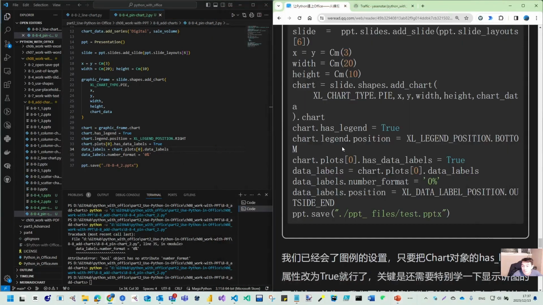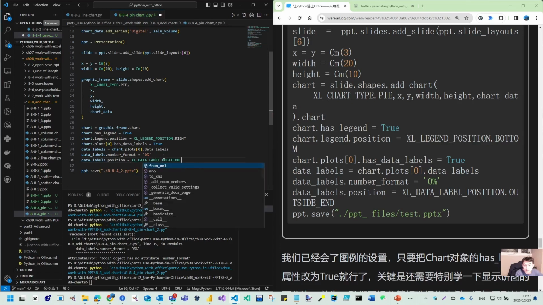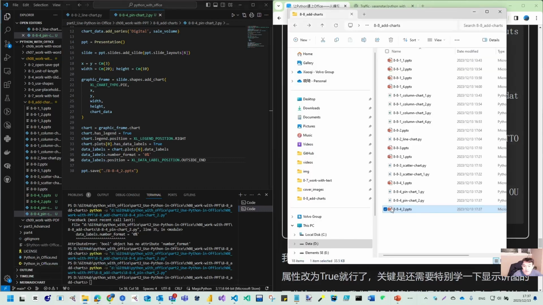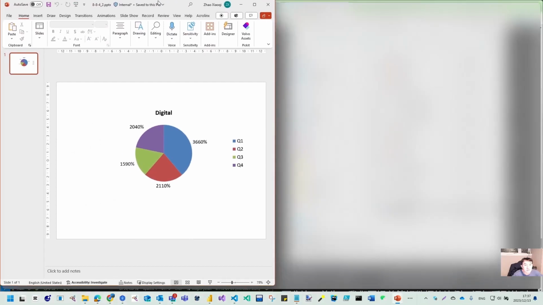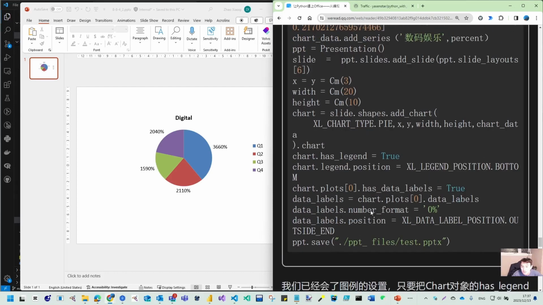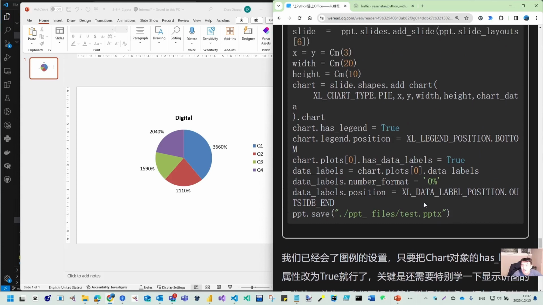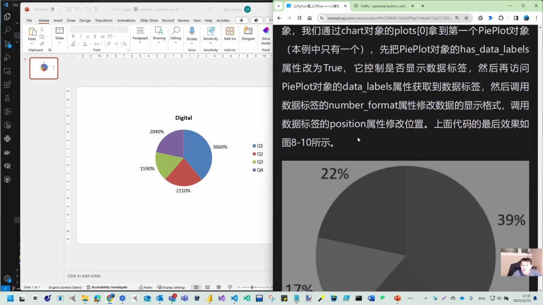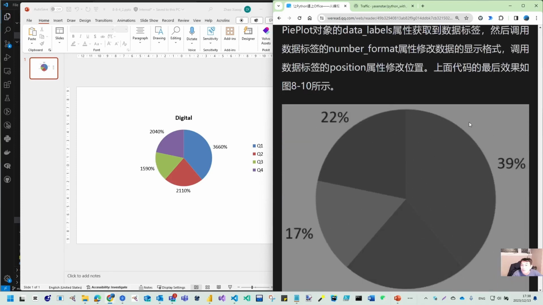And then let's continue for the last one. The data labels dot position is Excel, the data label position outside end. So now let's run, but my data label value is not correct. You can see now it's the 2000. So that is the chart plot. So data label is a plot data labels, and the data label number is this one. So data label has data label true, and get the data label and use this data label to change the position and this format.